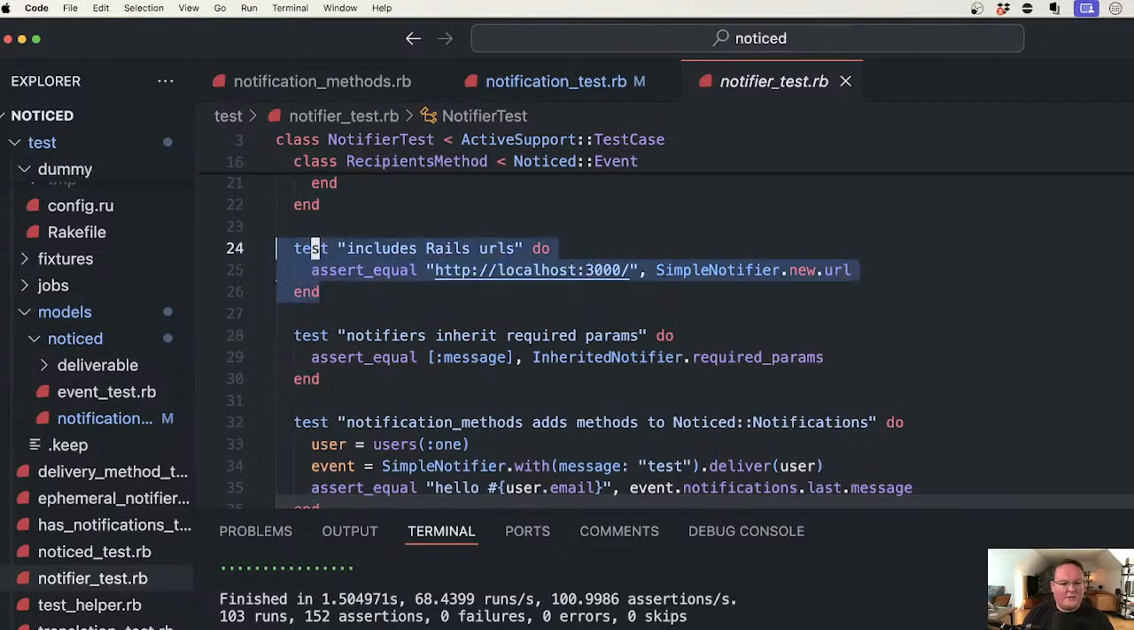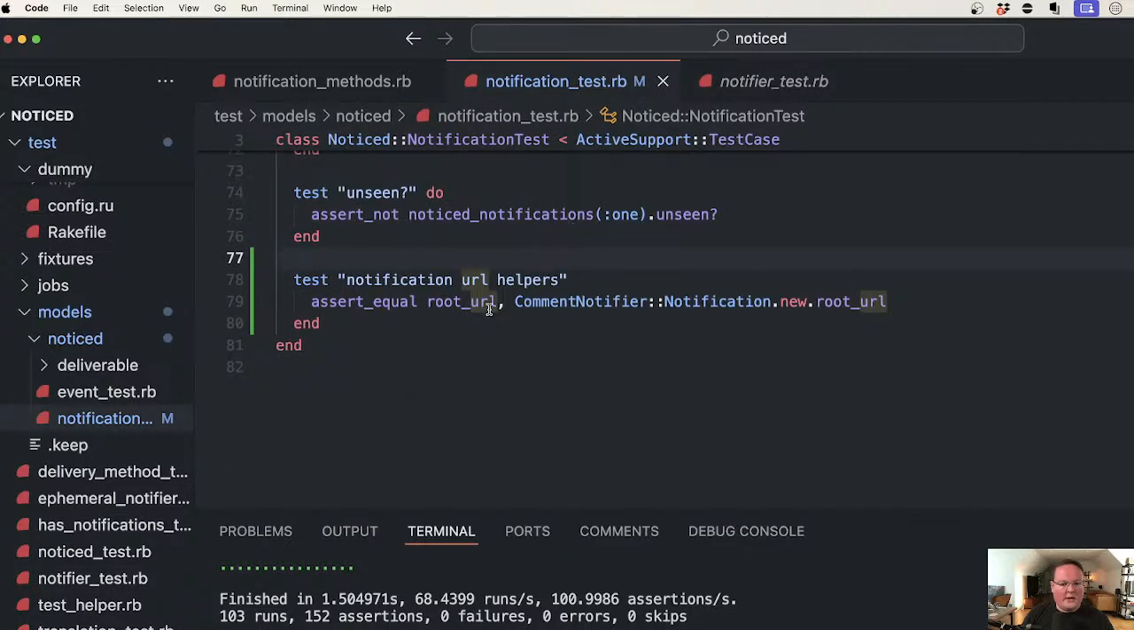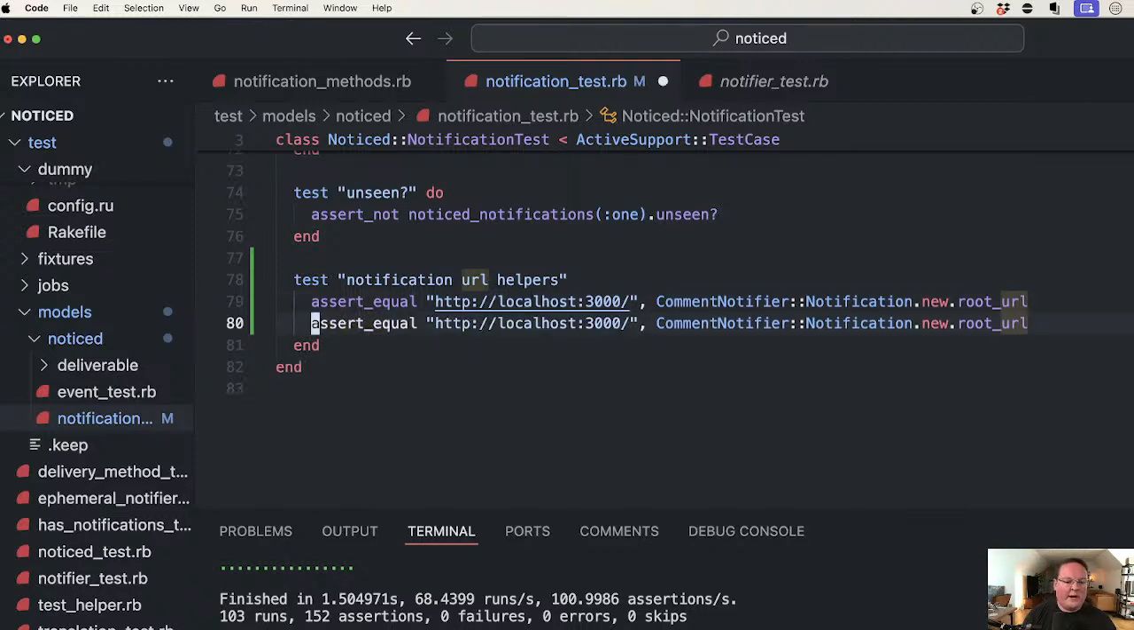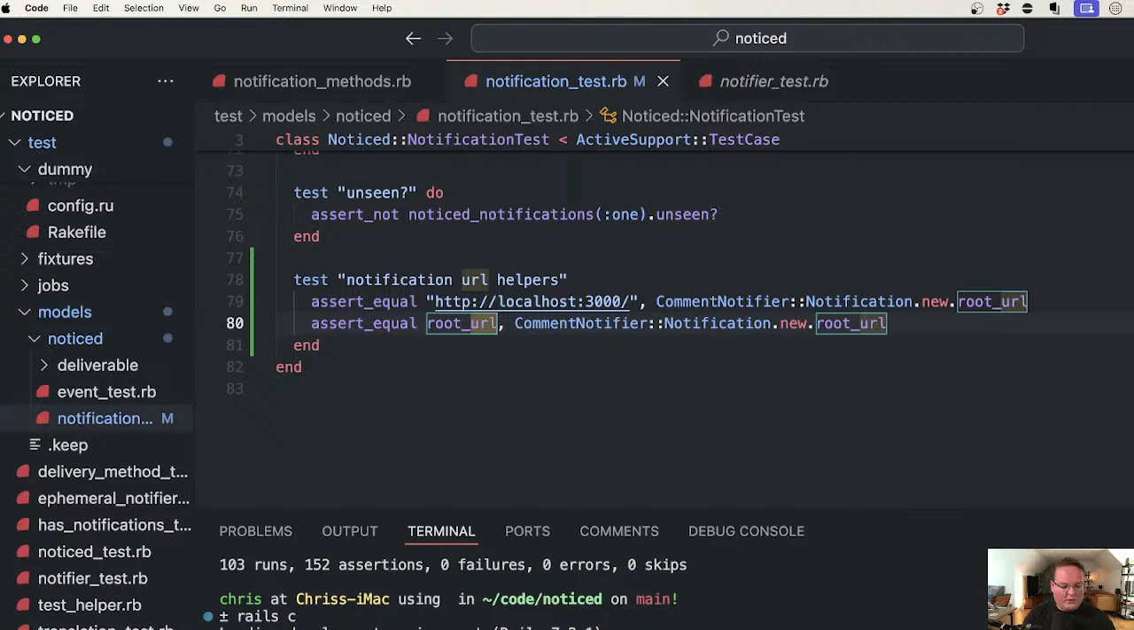So, okay, we already have this for that. I'm going to also do the same as we do here for the notification test rather. And the reason we do this is just, we could test against the root URL here probably, but we'll run this test. It may actually give us an error because that root URL helper might not be available inside the ActiveSupport test case, which is why it's a little bit better if we do the string there.